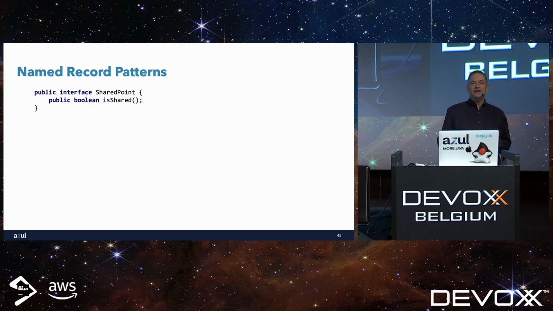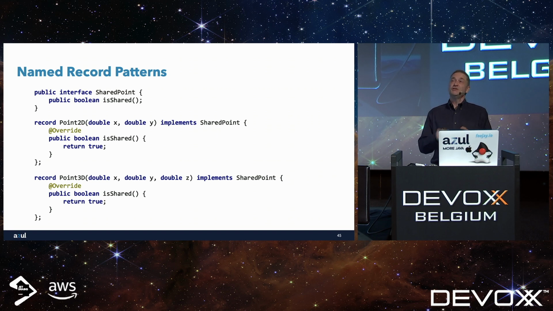So let's create an interface called SharedPoint, and we'll give that a Boolean method which is isShared. You can see now why I'm not typing, because this would get all very messy if I was trying to type this at the same time. And we'll create two records, one called Point2D. We'll give that a double x and double y. It implements SharedPoint, so it's got an implementation of isShared, which just returns true. Same thing for Point3D, but this time we'll give it a z-axis element and also implement SharedPoint, and there it has an isShared method which returns true.